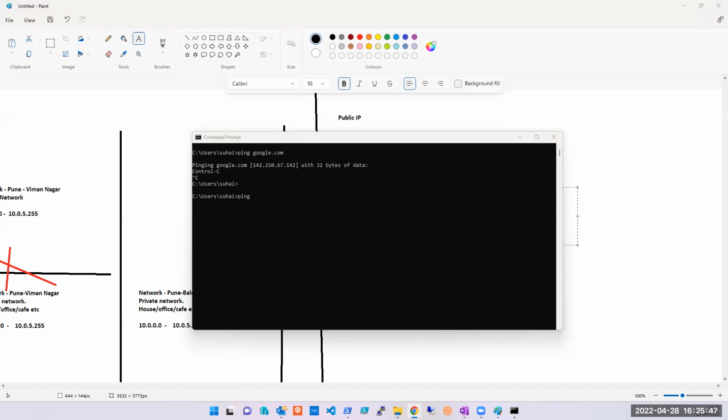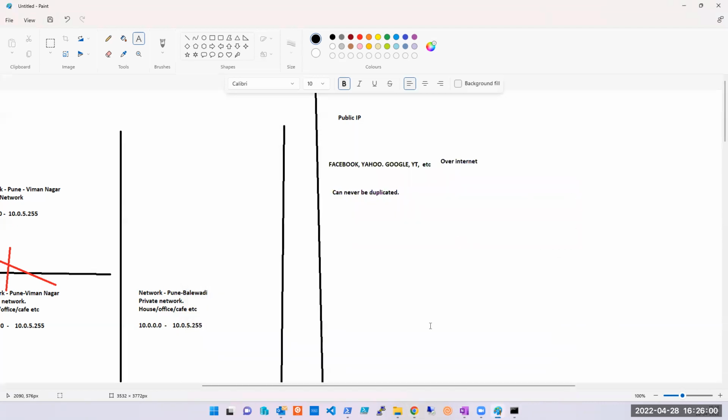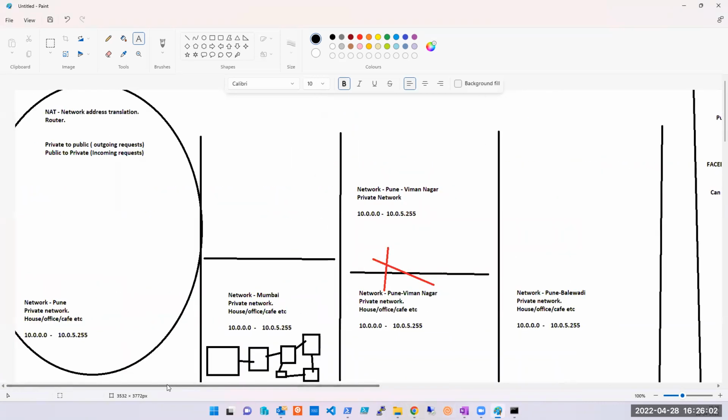But is it clear now why we are talking about IPs? Why are we discussing IPs, and why not names directly? Because computers require a binary language. They cannot understand this facebook.com kind of language. They cannot understand it.